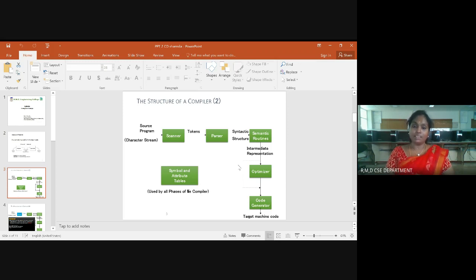In the semantic phase of the compiler, type checking is done, and after type checking the intermediate representation of the program is given to the optimizer. In the optimizer, using peephole optimization and different optimization techniques, we reduce redundant and useless code. After that, the optimized code is given to the code generator. The code generator converts it to a target machine-level language program.